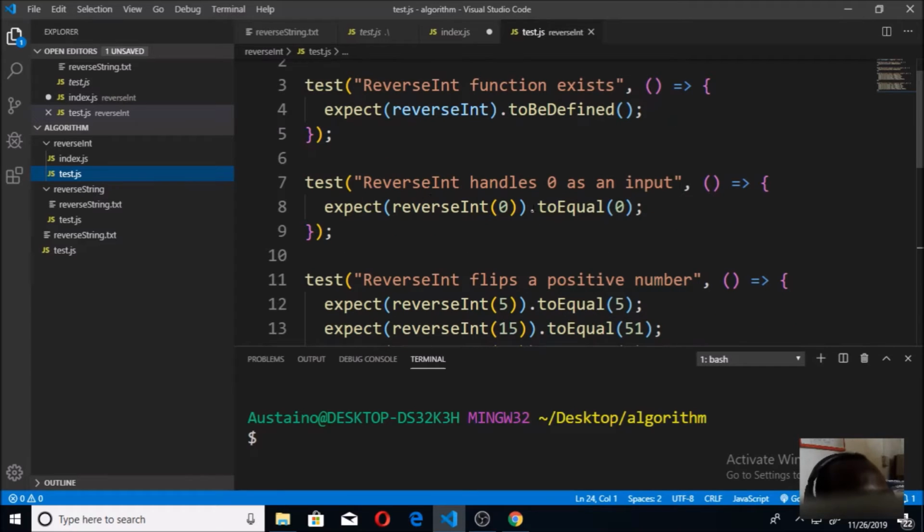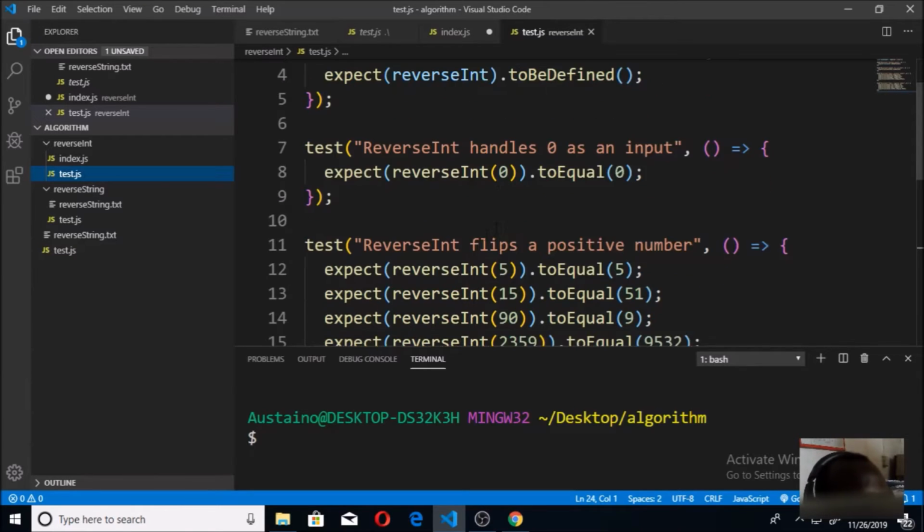Now the second one says reverse int handles 0 as an input. It handles 0 with this same callback function that has expect reverse int, just like we had here, but now you have 0 to be equal to 0, so this should take care of the 0 coming in before the actual numbers. Now we have test reverse flips a positive number. This is for positive numbers. If you have 5, it should give you 5. If you have 15, it should give you 51. If you have 90, it should give you 9. You see, expect this to equal this. That's the normal way of writing tests in jest.